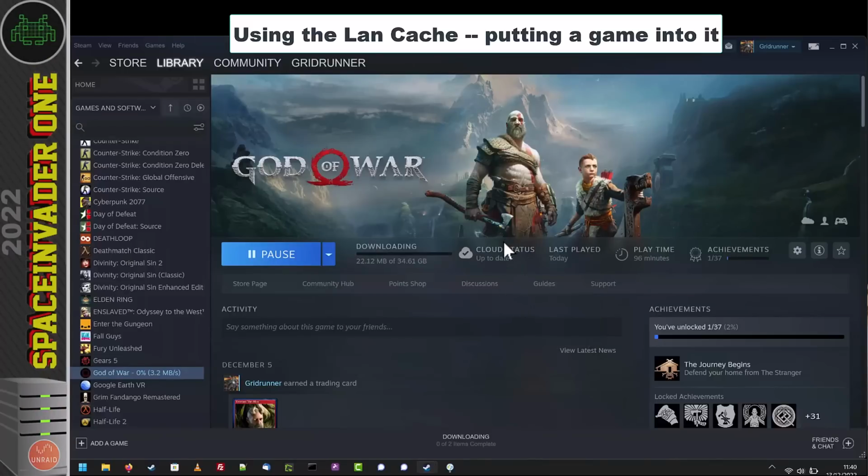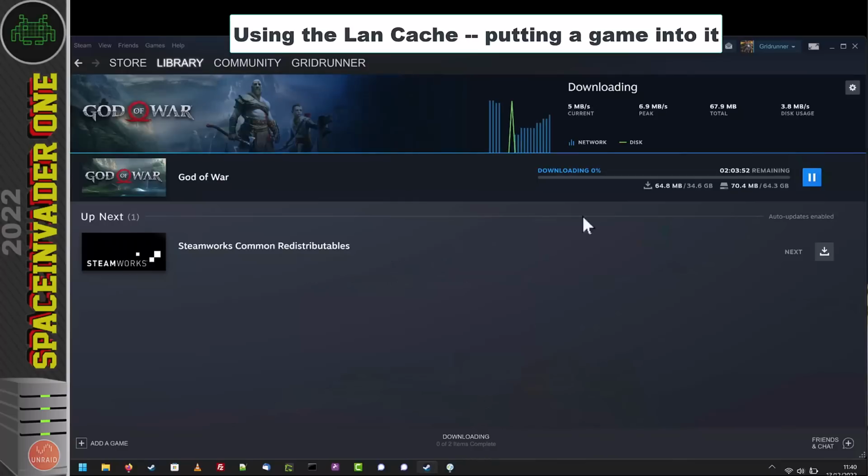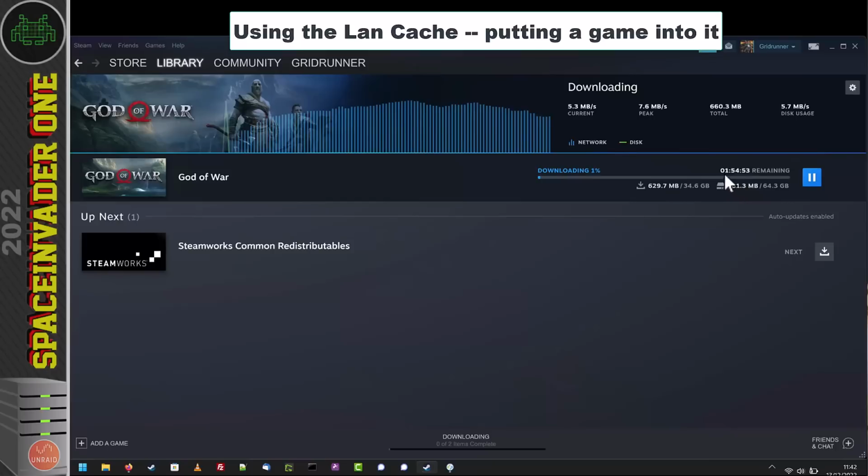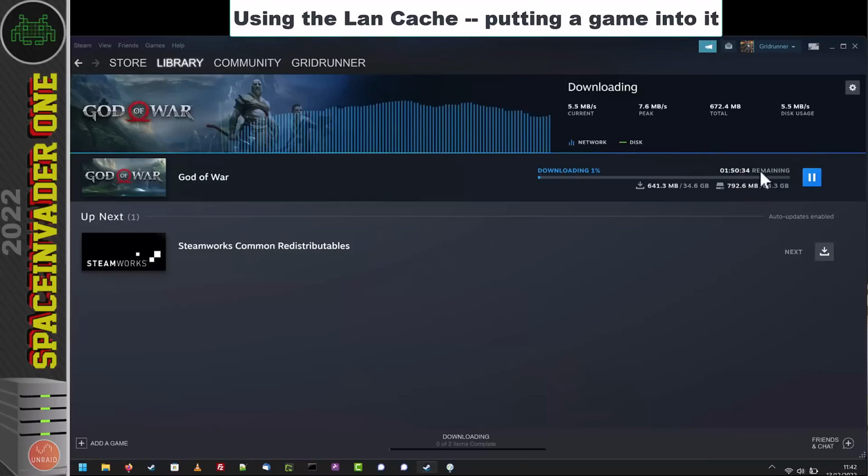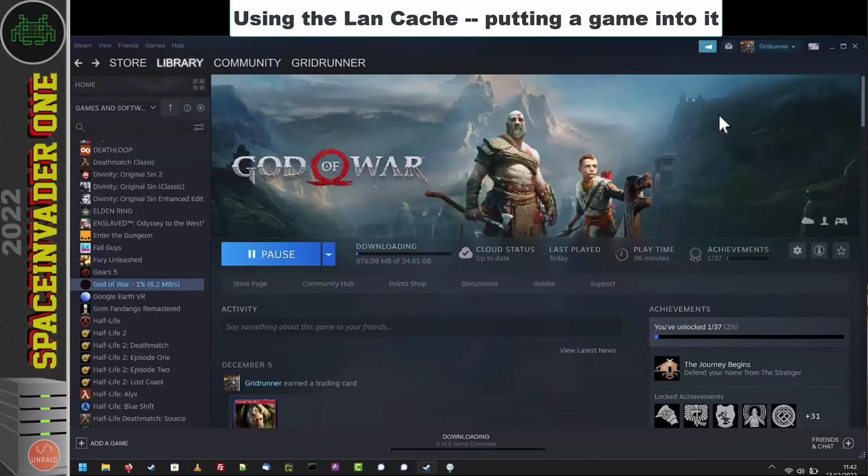And the game started downloading. And if I click here, as you can see, the speed's really slow. So it's going to take a long time for the game to download. You can see here it's going to take about 2 hours to download because the internet connection's so slow. So let's come back when that's done and we'll take it from there.